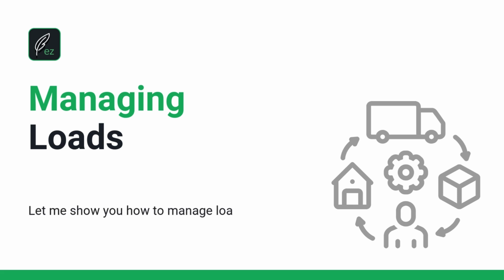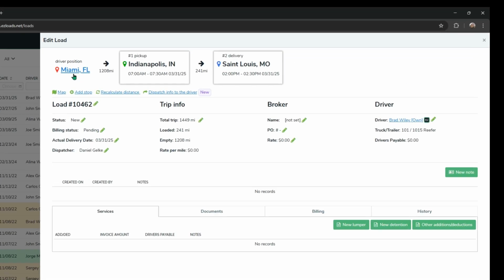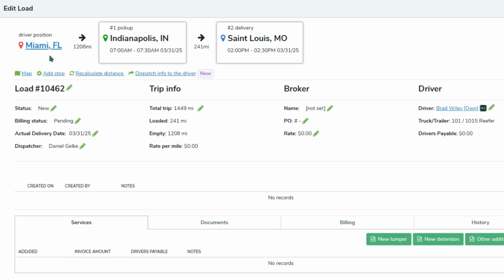Let me show you how to manage loads in ezLoads. Let's get started. Here's what you'll see when you open a load. At the very top, you have the driver's last known position and the stops for this load, pickups and deliveries, along with mileage between them.